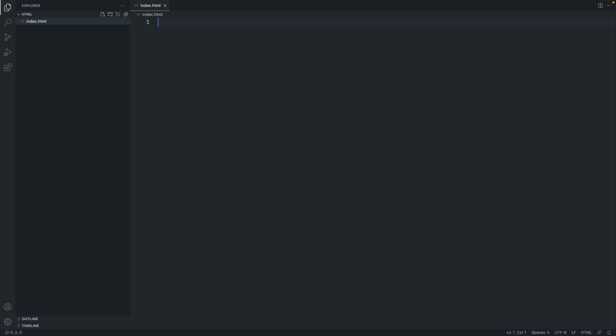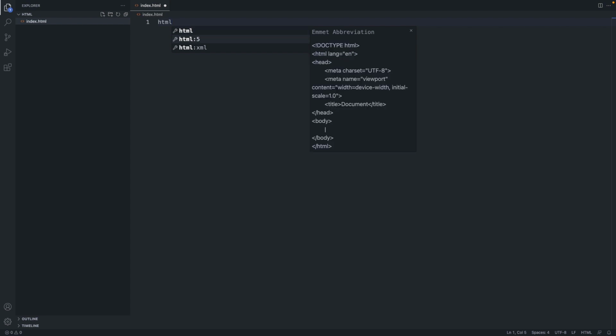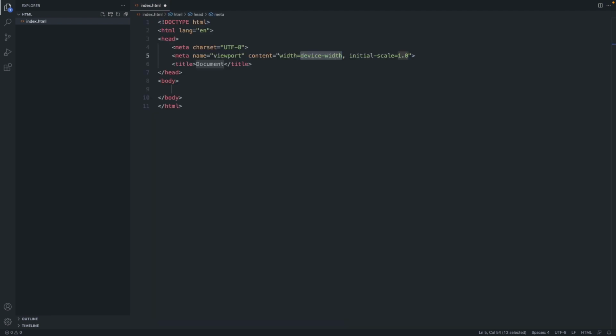So here let's add a boilerplate code. This is code which is standard on every HTML page. We can just write HTML and here we see it gives us some options. I select the second option, HTML:5, and it gives me these lines of code. So here we change the title. The title of our project is Awesome.